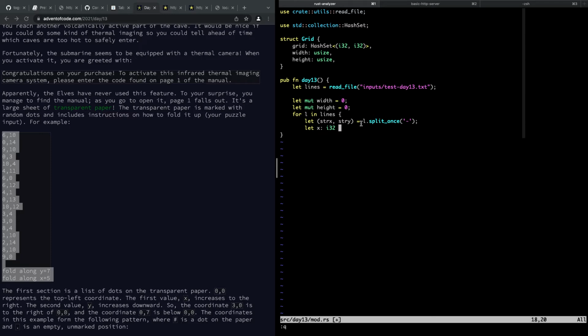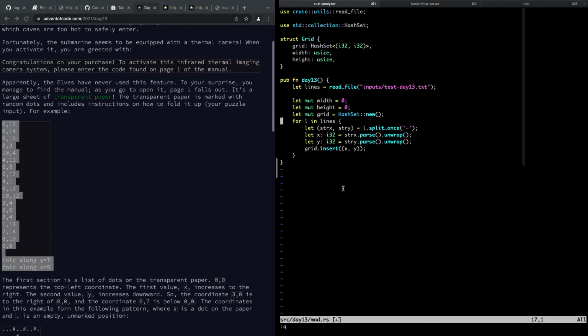Okay, so shake that off. Str x dot parse, oops, parse unwrap. And then y is just str y, unwrap. And then what we do is insert into a grid. We'll create a grid and just say grid dot insert x y. Oh, we can't just do it for l in lines. We actually have to stop at a blank line.